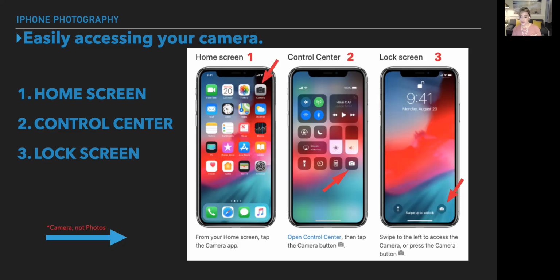Okay, the third way, which is genius, and a lot of people overlook this. There is a camera button on your home screen. So go ahead and take a look right there and see that there's a camera button. Hey, it's right down there. And when you tap that, you don't need a password or Face ID to open up your camera app. When you tap there, the camera just opens up right away. So I think that the third option is the easiest way to access your camera. It is so fast and it's right there on your home screen.